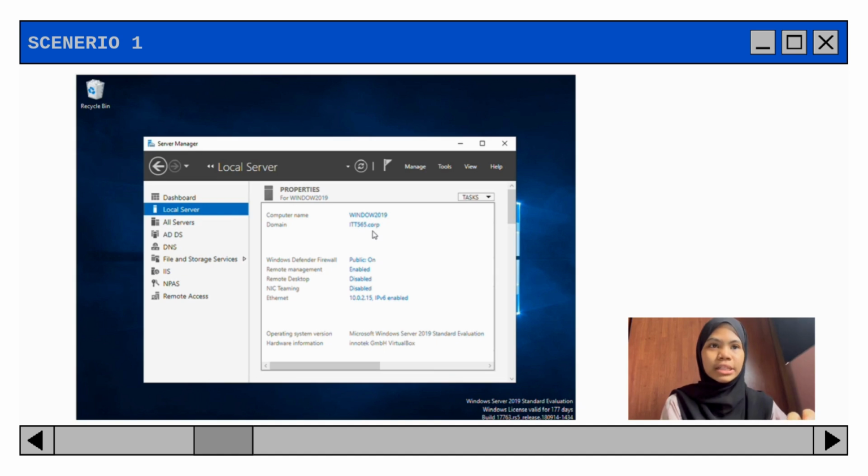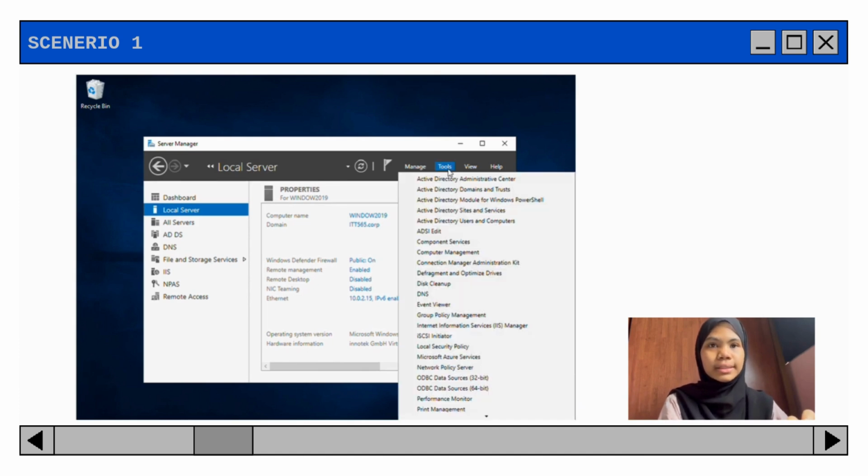In this project, we will use Active Directory Group Policy Object to create a strong password policy and improve our organizational security. The first scenario is our user, Ahmad Ali, has forgotten his password and is unable to access the company network. So I'll show you using the Active Directory Users and Computers console.